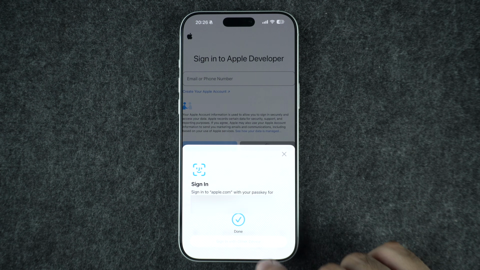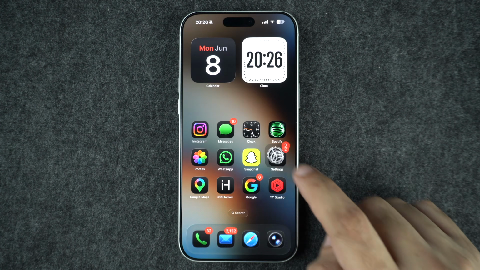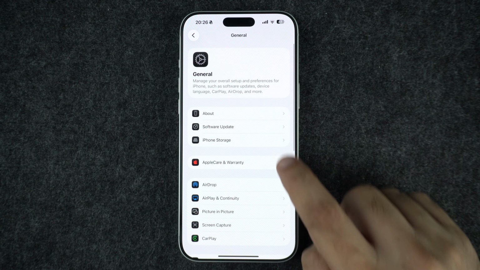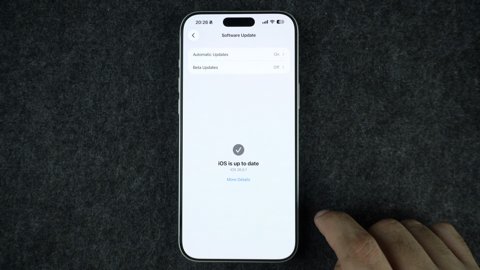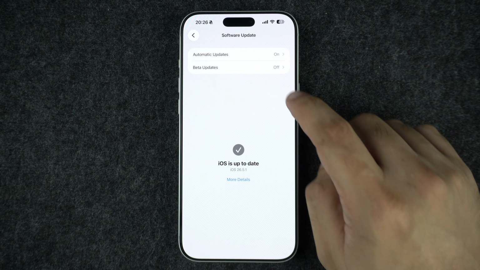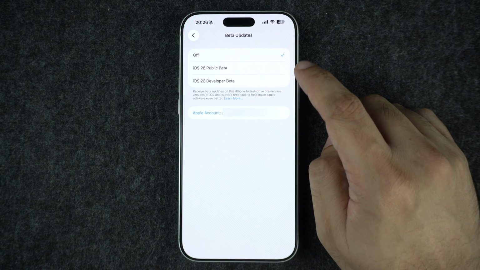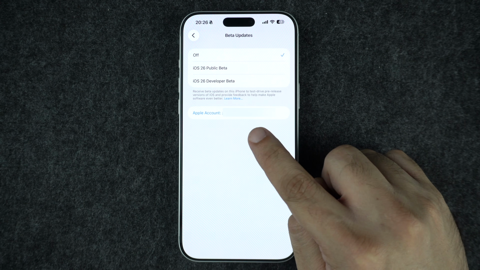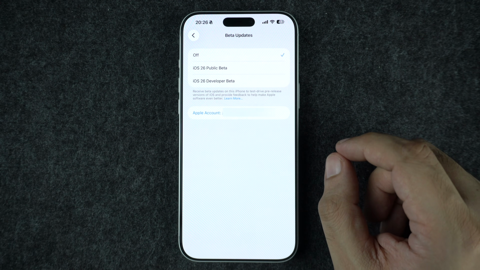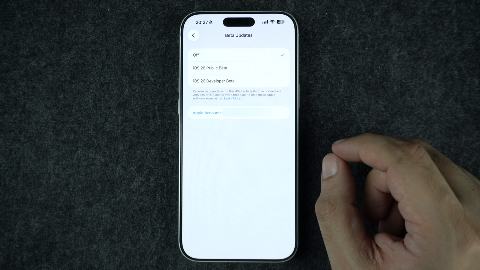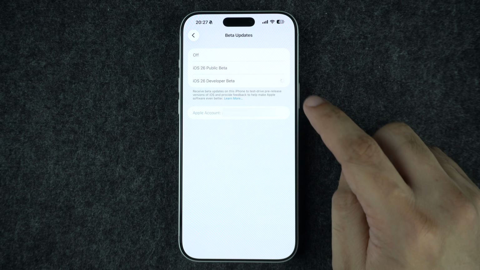Next, on your iPhone, open the Settings app. Tap on General. Here, tap on Software Update. Wait for the software update page to load. Then tap on Beta Updates. If you're signed in with the same Apple account you used for the Apple developer registration, you will see the option for iOS 27 developer beta. Select iOS 27 developer beta from the list.